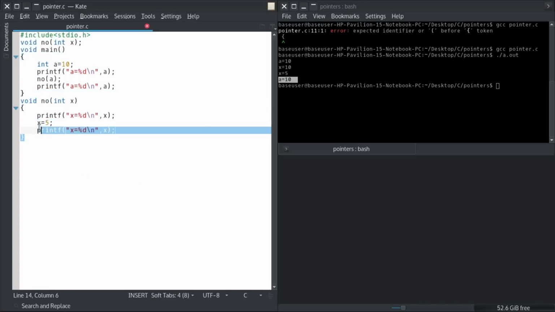This method is called call by value, which means you are basically calling the function by the value of the variable. And there is another method called call by reference, and we achieve that by the use of pointers. What we do is, instead of passing the value to the function, we pass the reference of the variable to the function. And by reference, we mean the address, because the address is basically the reference to the variable. So we will pass the address of the variable to the function.